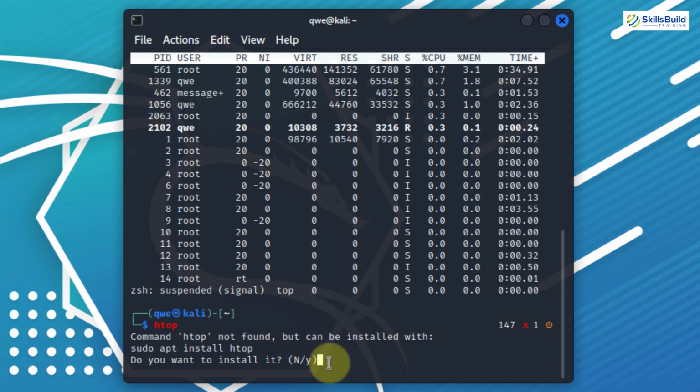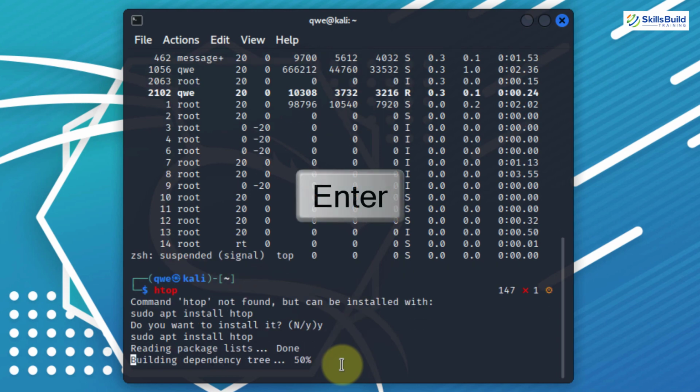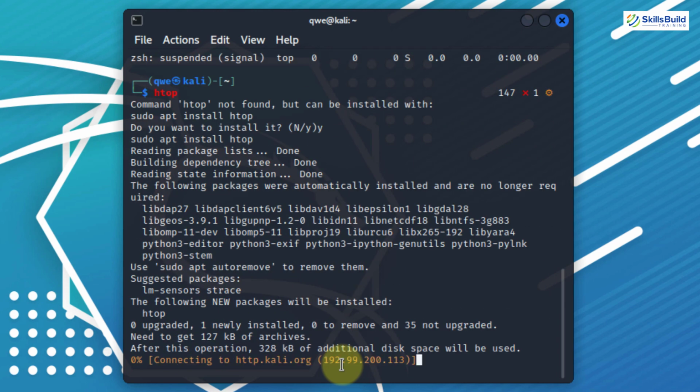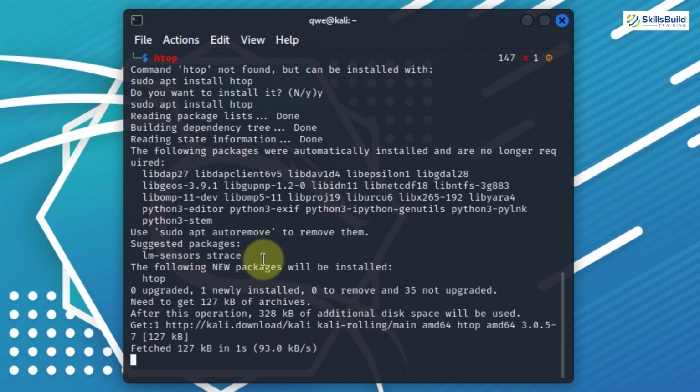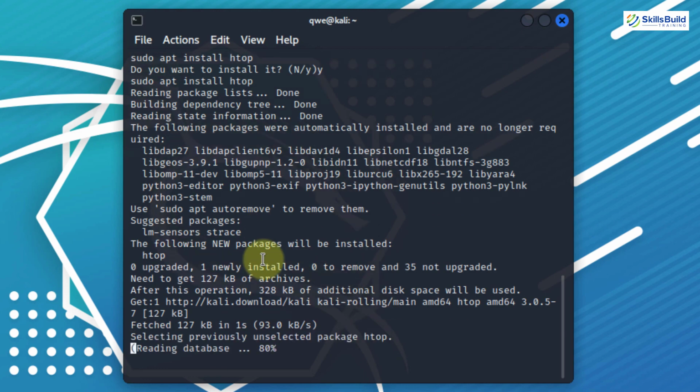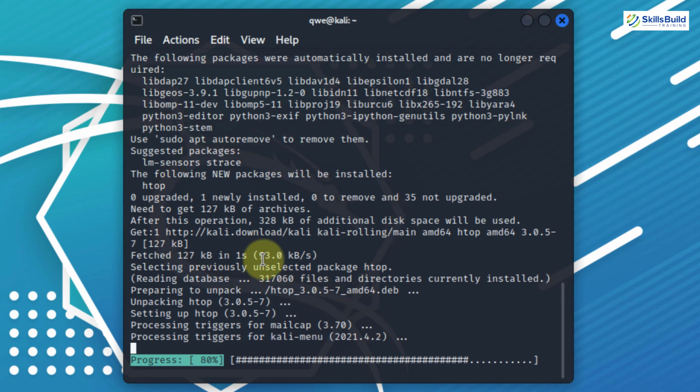Here it is also giving us the suggestion to just press Y or N if you want to install it or not. I will press Y and hit enter, and now it will download and install HTOP into our Kali Linux, and after that I'll show you how it works and what the differences are.